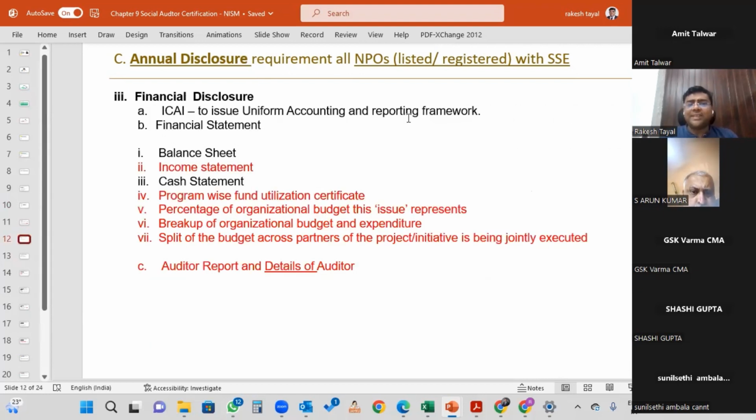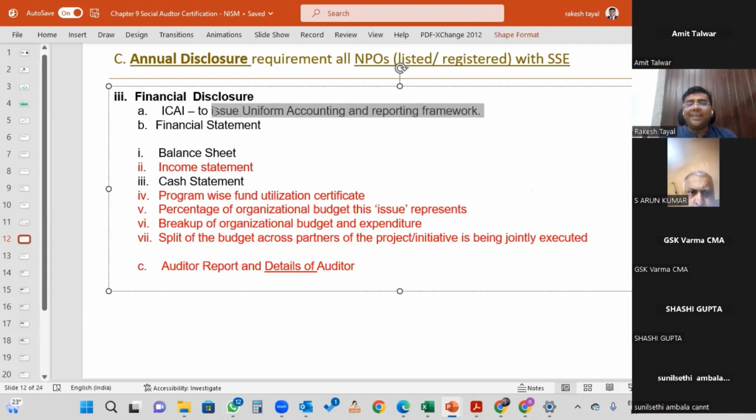In the financials, this can also come. ICAI is bringing in uniform accounting. Currently, the NPOs who are under the Societies or Trust Act have different reporting frameworks or different accounting policies. So when they are registered on the SSE or Social Stock Exchange, ICAI is in the process of issuing uniform accounting policies for all the NPOs, whether they are a trust, a social society or a Section 8 company.